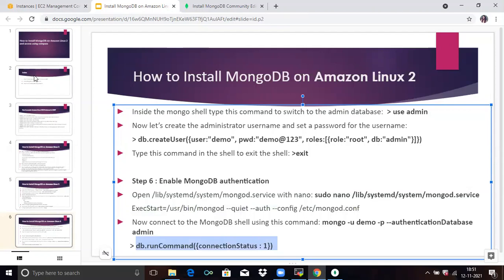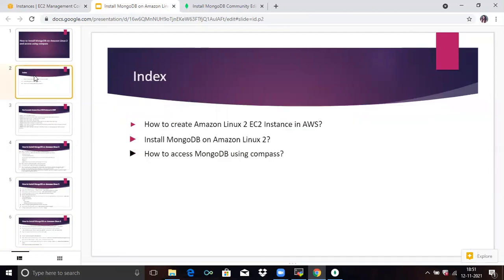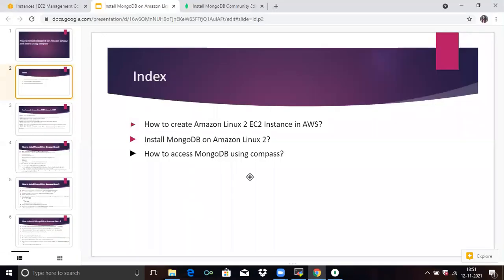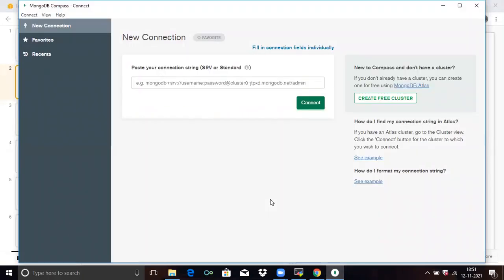Now we are going to our third and last point, that is how to access MongoDB using Compass. Firstly, you need to install MongoDB Compass in your system. You can see here I have already installed it. Now we are going to see how to access MongoDB using Compass. So you can see here.